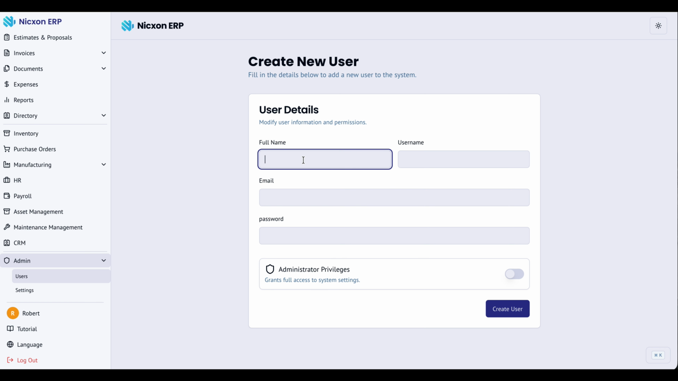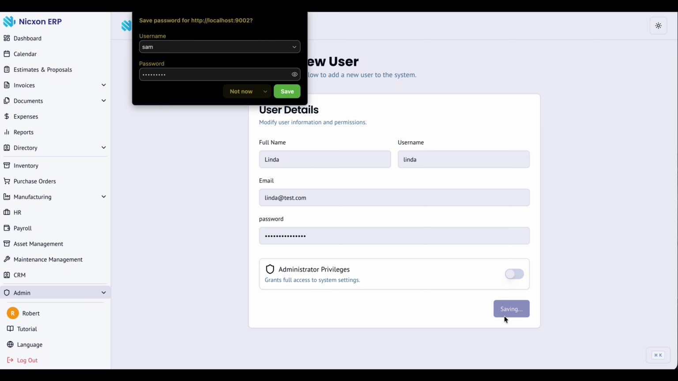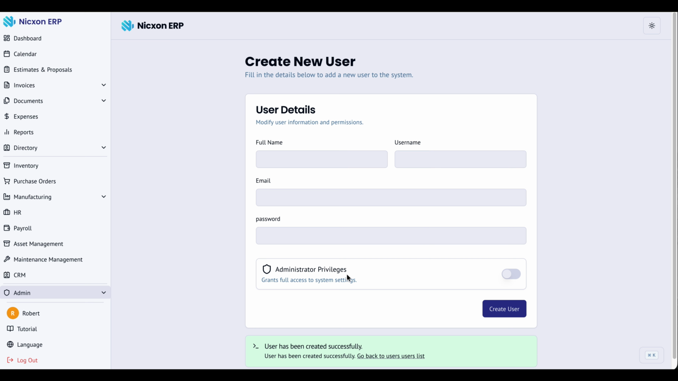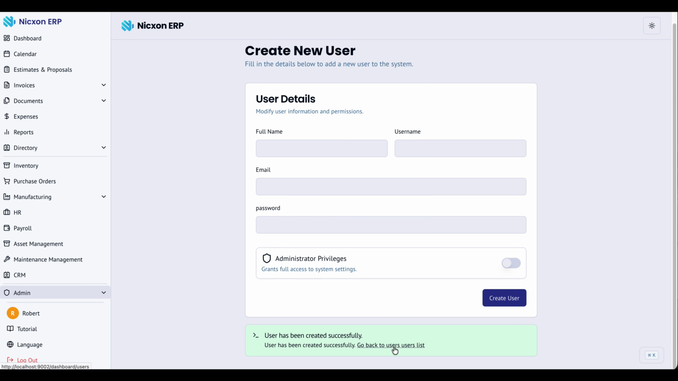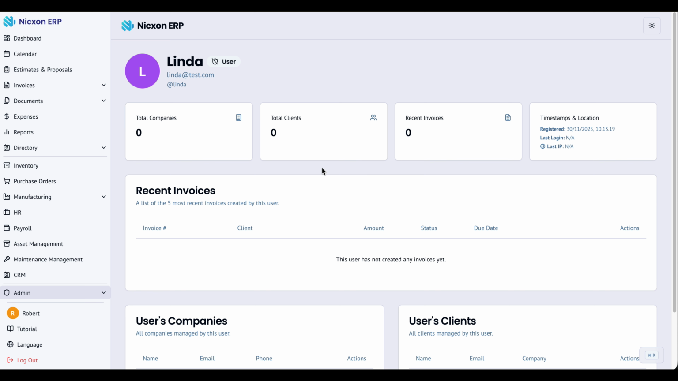So let's create one. We can also give them admin privilege or not. Create the user. Our user is successfully created. If we back to the list, we can see the information of this user, and we have the option of the view. Here is all the information about the new employees that we just added.